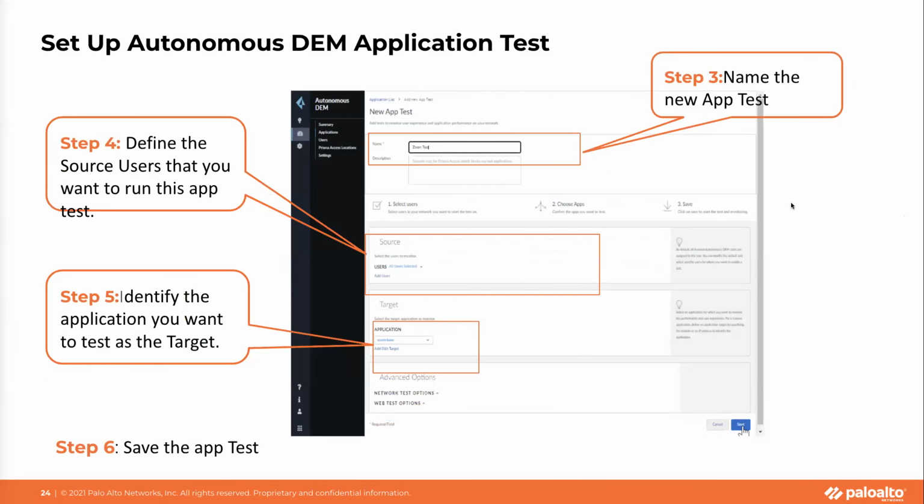Name the app test and define the source user that you want to run this test. By default, all licensed ADEM users are assigned to run this test, whatever you create. But if you want to limit these app tests to specific users, you can also do so.